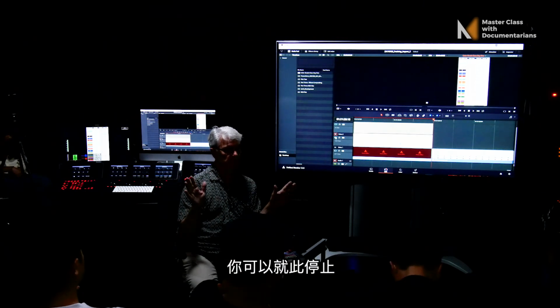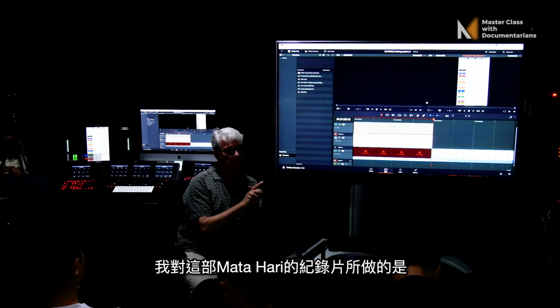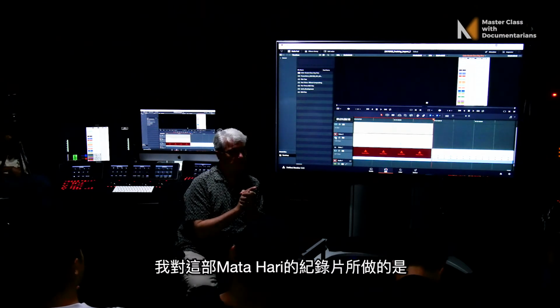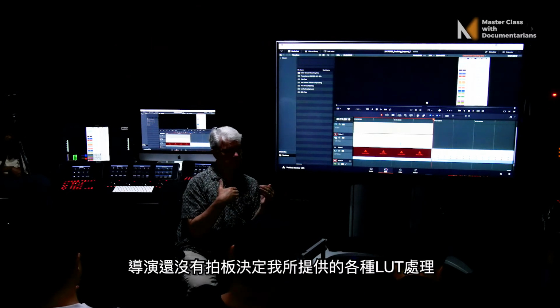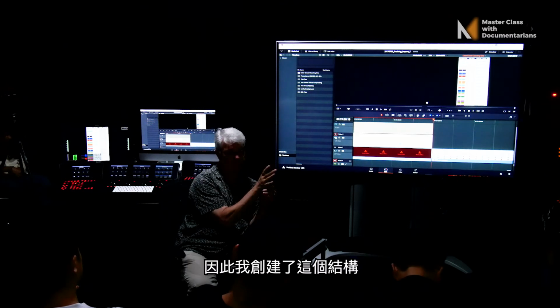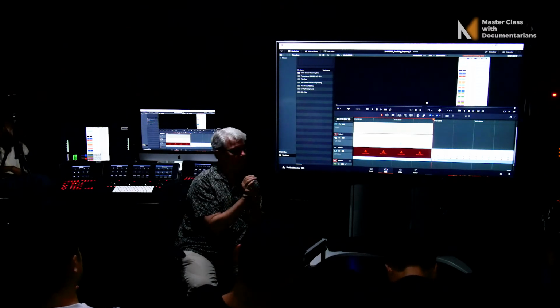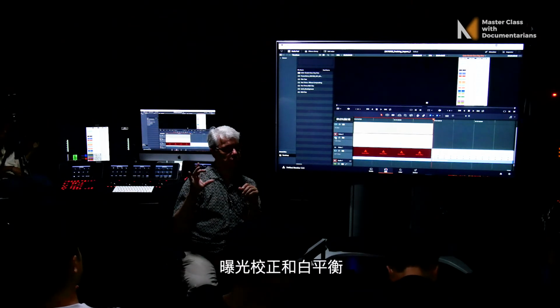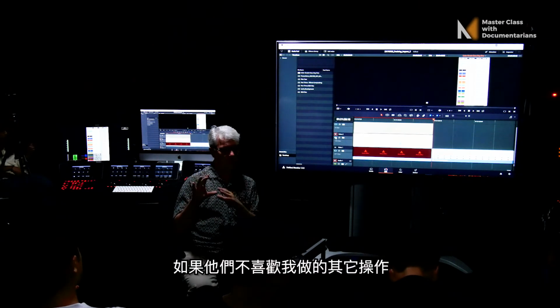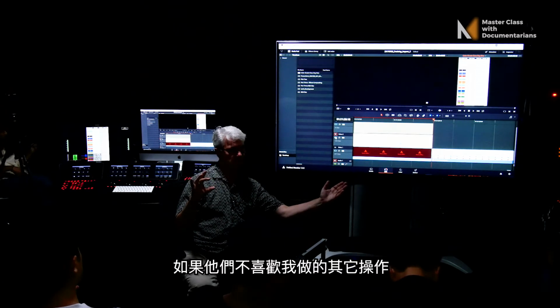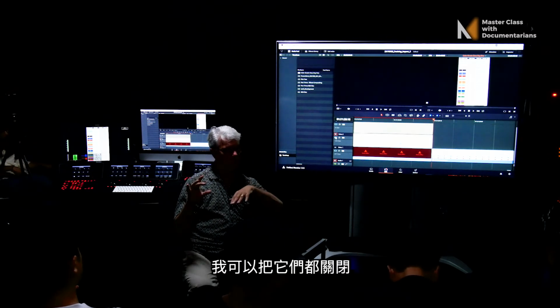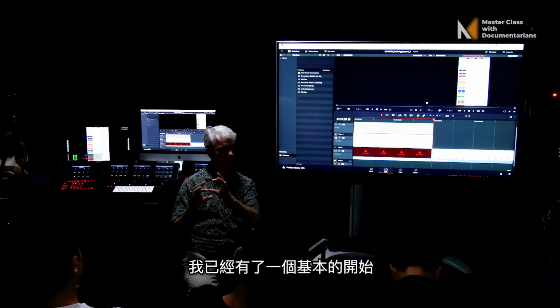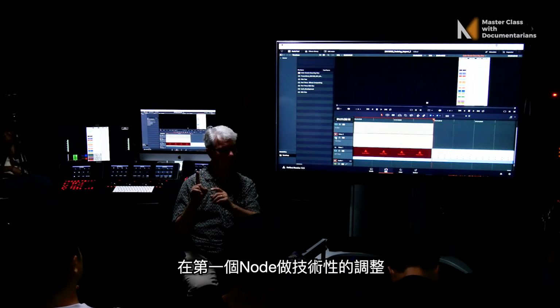You could stop there. What I have done with this Matahari documentary I've worked on is the director has not decided yet on the various look treatments I've offered. So I've created this structure, and on that first node is my basic correction, exposure correction, and white balance. So if they don't like everything I've done on the rest of the chain, I can turn that all off. And I've got a basic start, the technical grade on node 1.